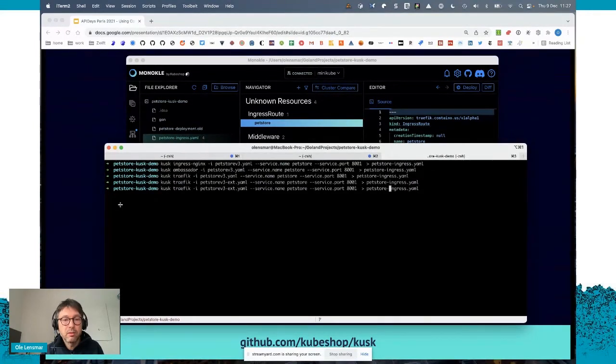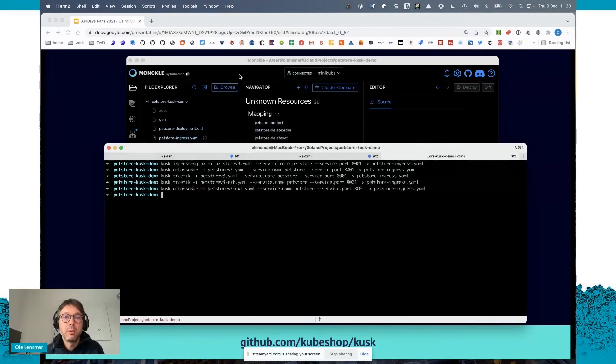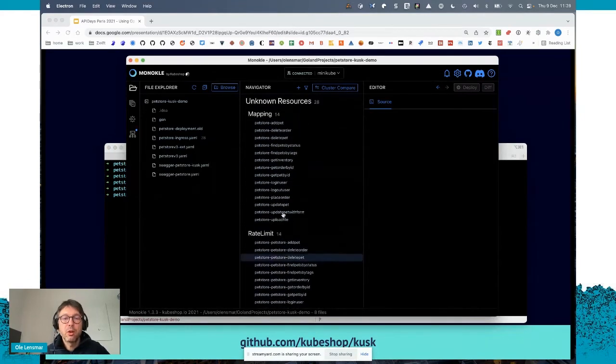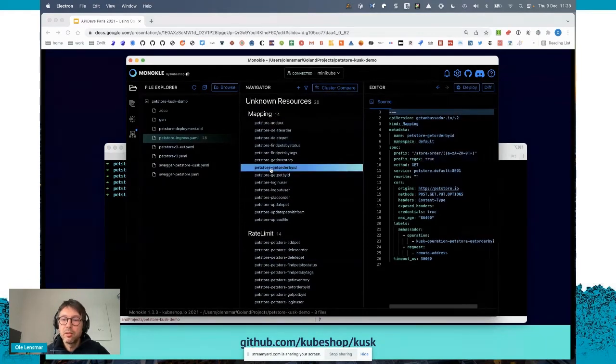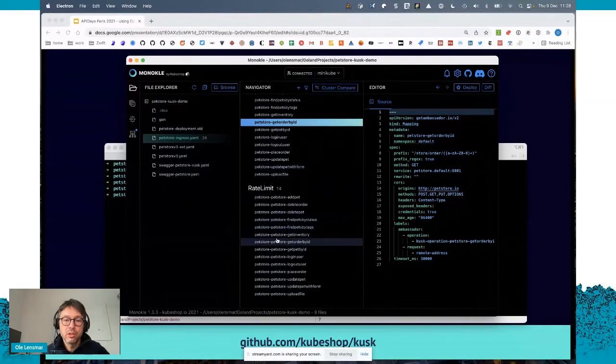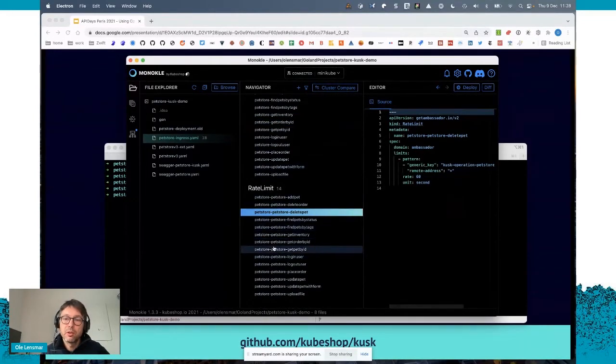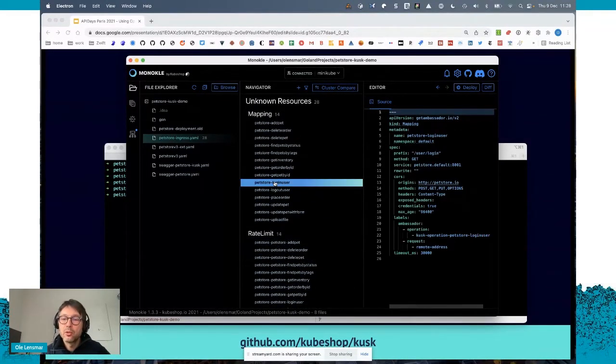But if we go back to looking at, let's see, here. Ambassador, for example. For Ambassador, we actually get a whole bunch of files. These are all the mappings for the individual operations, and then there are rate limiting configurations for each of them. And you can also see in here that the timeout has been added, and that the CORS setting has been added in an Ambassador-specific way, right?